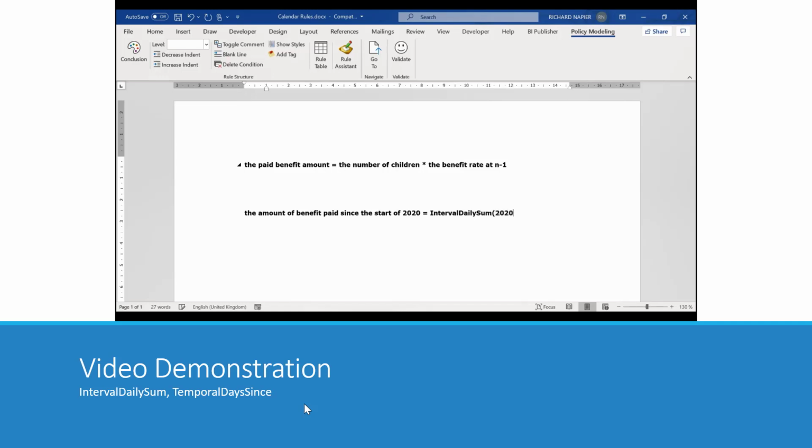and we'll say starting on the 1st of January 2020, running up to today. Of course, it could be up to any date. And we're going to introduce the paid benefit amount. So interval daily sum is a great way of taking a daily amount and then calculating an overall total for it. But now we have the challenge of identifying the benefit that is payable on a given day, because the benefit rate is a simple attribute, but we need the benefit rate at n minus 1.